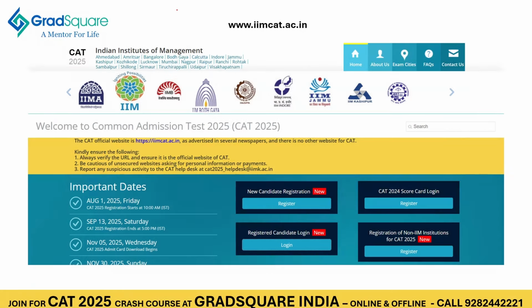To start with your CAT 2025 registration, go to iimcat.ac.in. That's the website of CAT. Once you go there, you will see this particular screen. In this screen, there are new candidate registration, registered candidate login, the CAT 2024 scorecard login, and the registration of non-IIM institutions for CAT 2025.